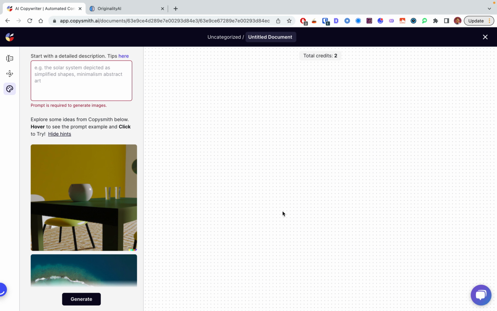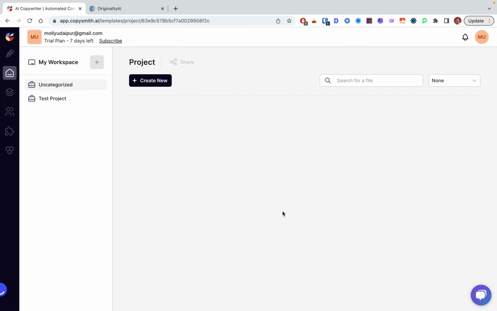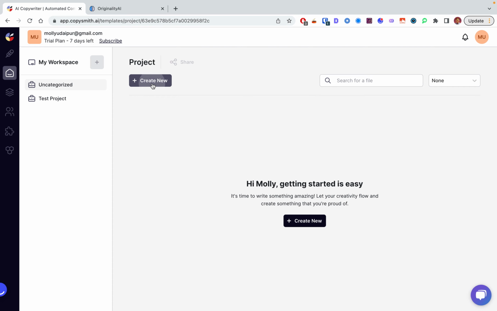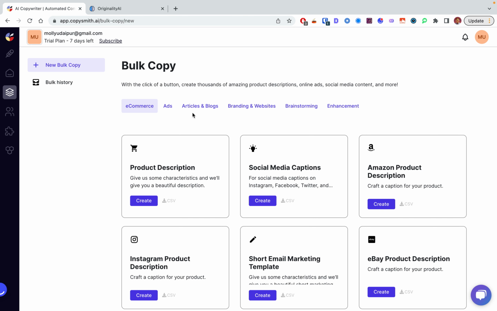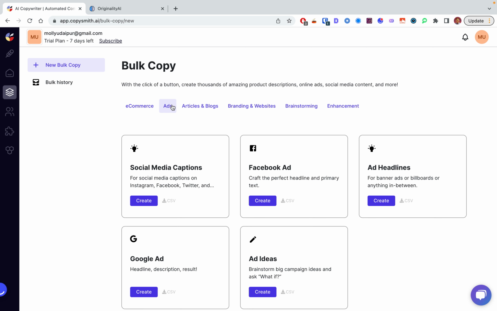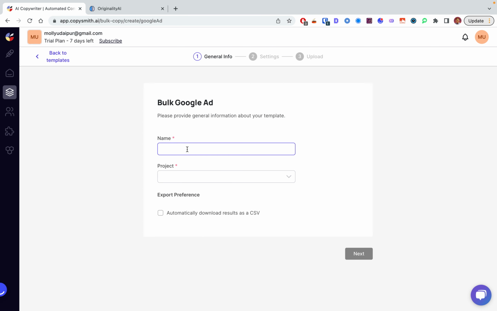And let's say I want to discard this, right? Now, the last thing that I want to try here is their bulk copy generator, right? So I'm going to click on bulk copy. Now, let's say I want to create, I don't know, 5 Google ads. Okay. I'm going to click on this. I'm going to create Google ads for ESM project, uncategorized, automatically download results. Okay.